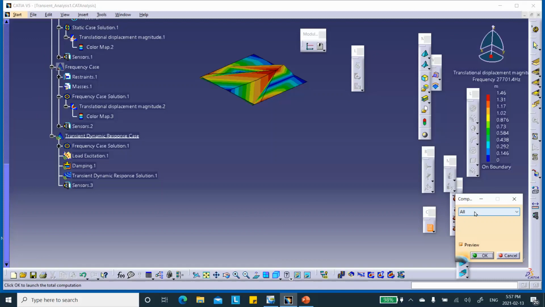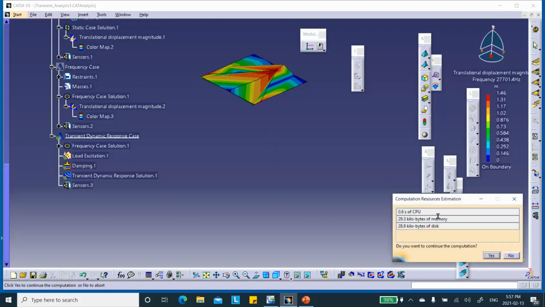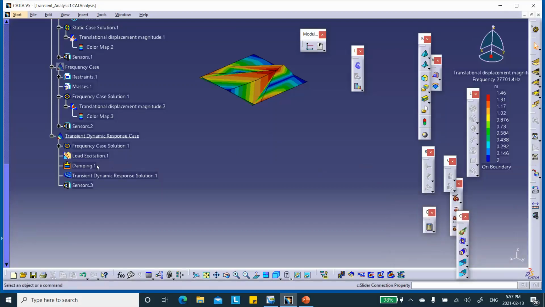All. Now all means do the static one, do the frequency one, and do the transient dynamics one. Just to be on the safe side, you're going to say all so that you don't miss anything, and it's done. The reason it's so fast is because it's doing modal superposition. It doesn't integrate in time.